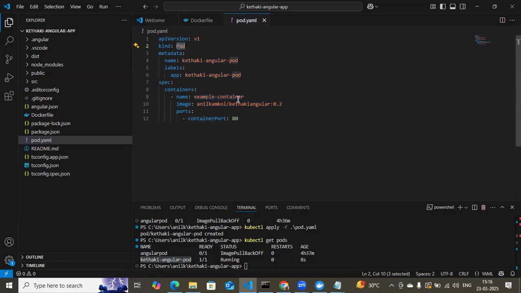So what we did: on top of this image we created a container, and on top of this container we created a pod. The next step is we need to create one more layer as a deployment, and hand it over to Kubernetes. That will take care of rollbacks and updates. Whatever the functionality of Kubernetes, that will be taken care of by our cluster. So that's all. We are able to create a pod from the Angular application.